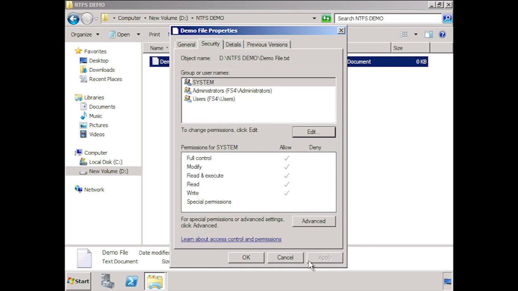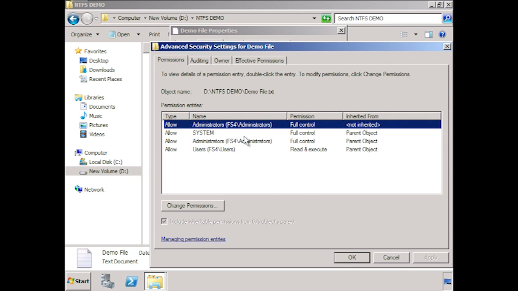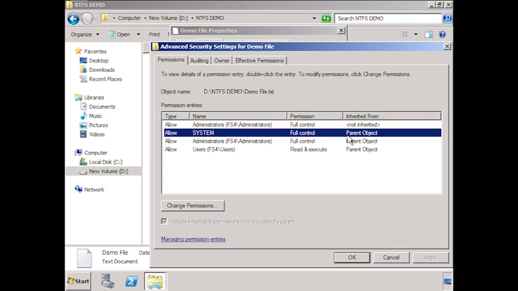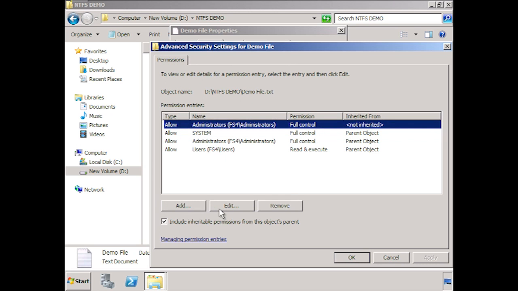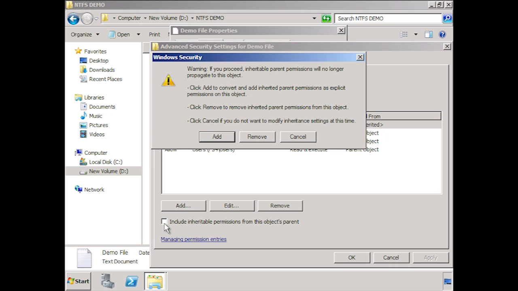Once I cancel out of here, if I want to make additional changes, I can press the button Advanced. From here you can see the current list of permissions and if they are inherited or not. To make changes, I need to press the button Change Permissions. On this screen, I can determine whether I want to inherit permissions or not. If I deselect the tick box, Include inheritable permissions from this object's parent, permissions will no longer be inherited.